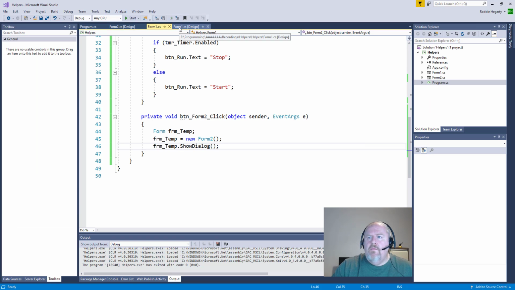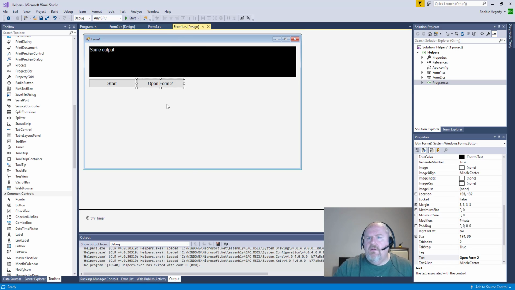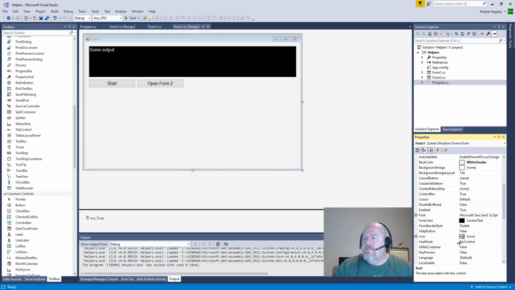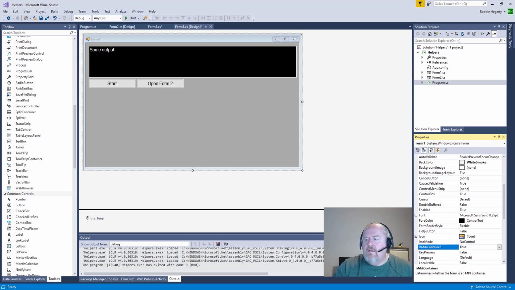Another thing we might want to do is open the form as a child of the parent form. To do that, you go back to Form1 in this case, and go to the property IsMdiContainer, that's multiple document interface. Set that to true. That allows it to become a container. And to show that it is a container, the background color changes to a slightly darker grey.